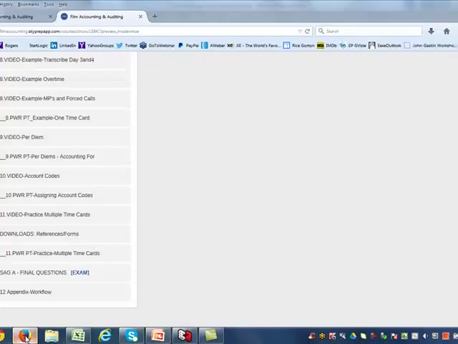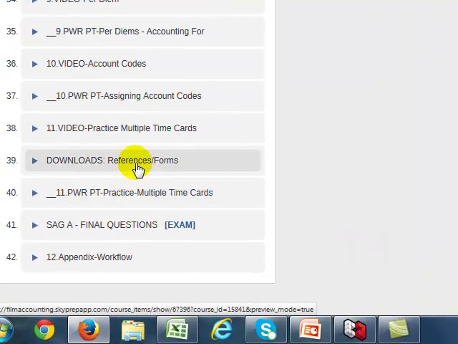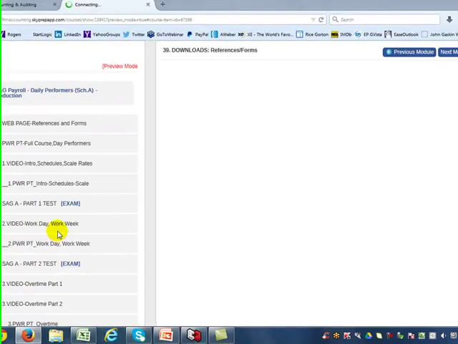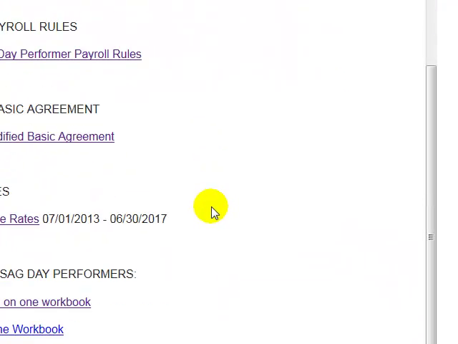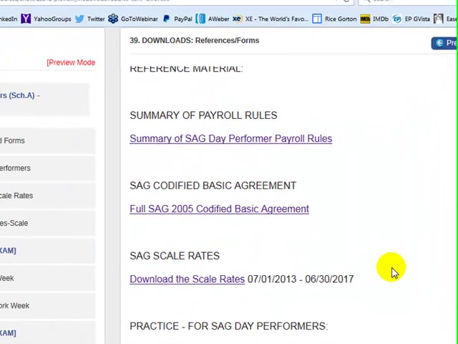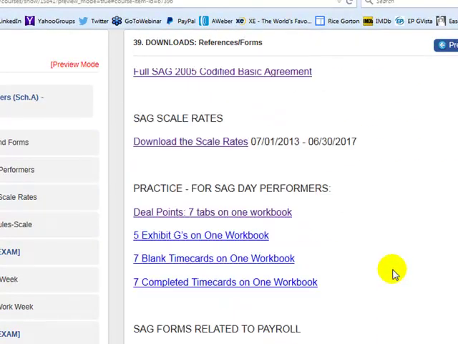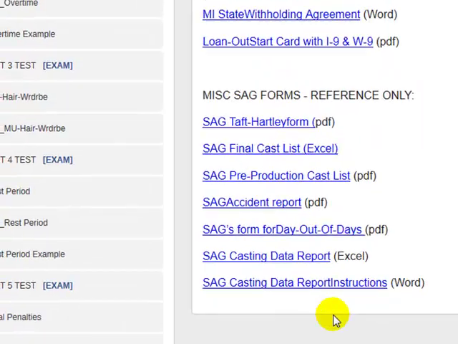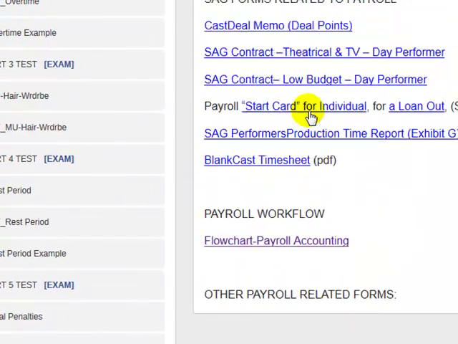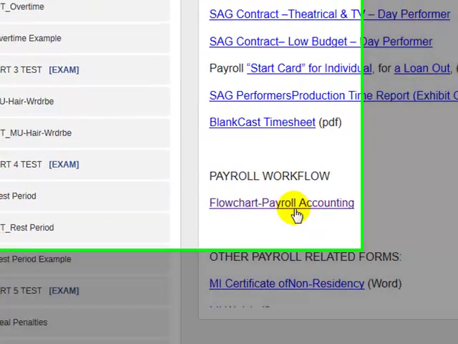The way to download is you go to the course here and you'll see downloads, references, forms, and in here it has a web page that I've hooked in, an embedded web page it's called. Any of the forms that I'm talking about are all listed here, and in this same embedded web page is this one link called flowchart payroll accounting.